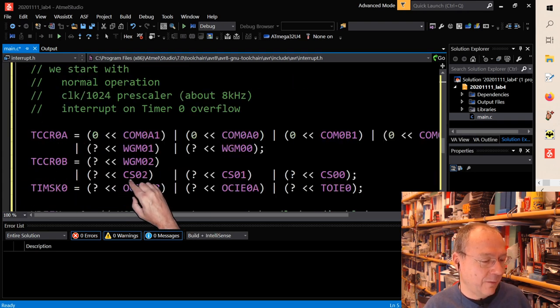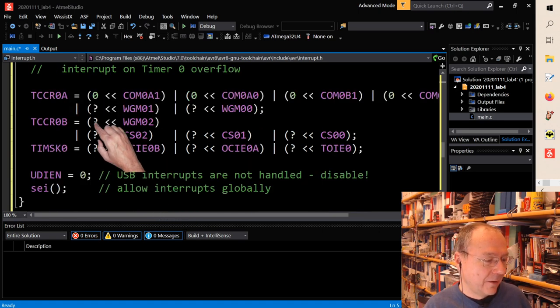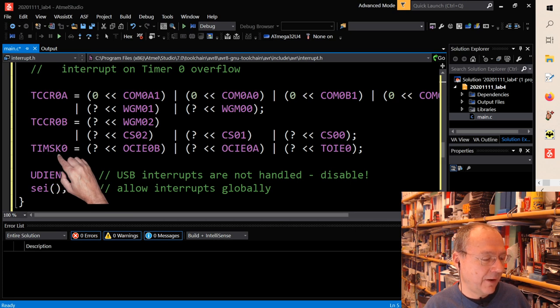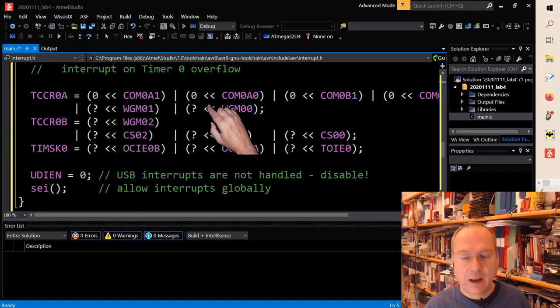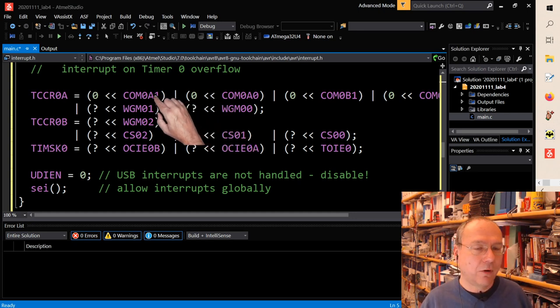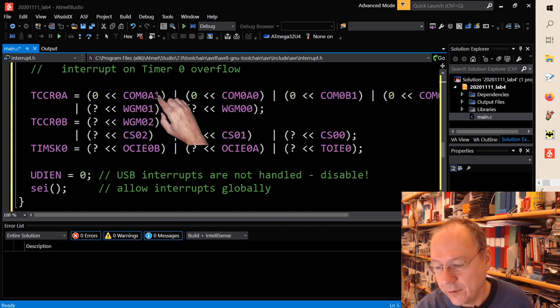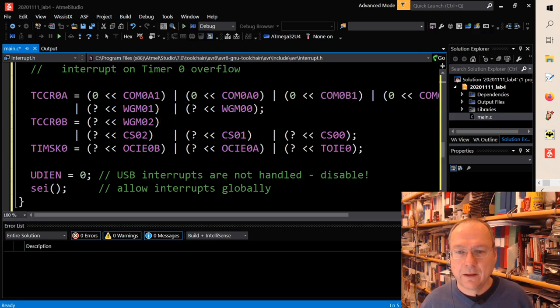Let's see first here. This is actually what we were dealing with right now. We have the prepared fields for the registers TCCR0A, TCCR0B, and TIMSK0. Then we have a bit of magic code here. This is an alternative to writing the binary numbers, which you just figured out, and instead use the names of the bits themselves. So in the datasheet, let's have a look again.